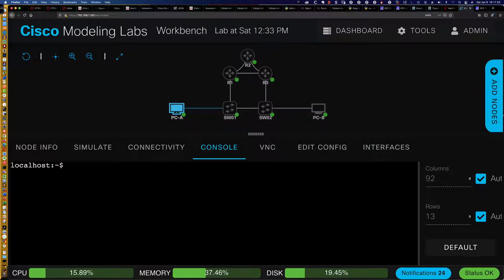So let's come back to Cisco Modeling Labs and take a look at that. And here's our configuration. It has not changed. What has changed is that PCB is now VLAN 20 and PCA is now VLAN 10, as it was before actually. And so what we want is all traffic for VLAN 20 to flow this direction, and all traffic for VLAN 10 to flow this direction.